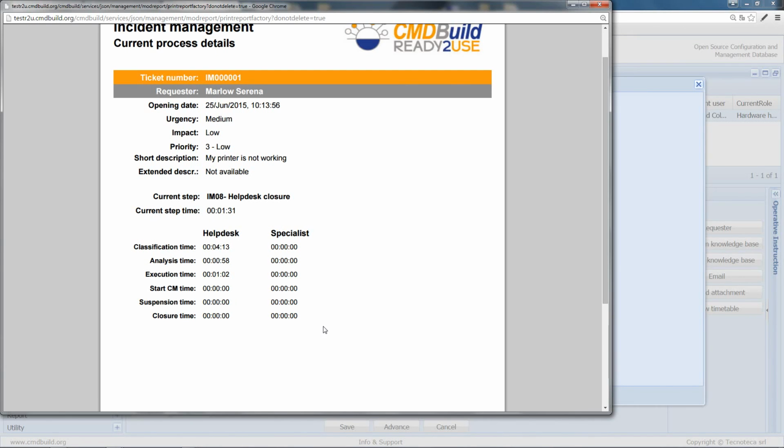I can also view how long the process has been sitting in each of the steps of the process. For example, the help desk took 4 minutes for the classification and about 1 minute for analysis and execution, while the process never even touches the other steps. This can be very useful, especially if you need to keep under control all of the advancement times related to the SLA the help desk can have with the company.